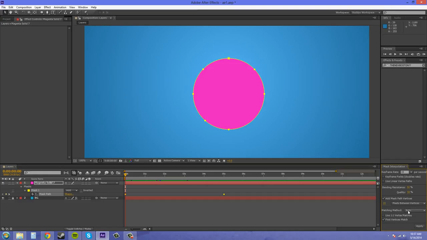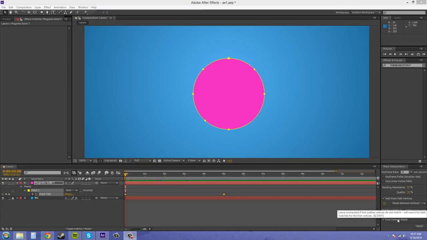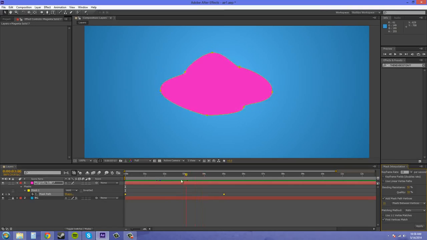Matching method, you pretty much just want to keep that on auto, and then use one-to-one vertex matches. You don't really ever want to have that checked. The first vertices match, you want to always have that checked, because which vertex you start from is pretty crucial. If you create your interpolation and it's all messed up and it looks bad, you might want to change which vertex you start from.